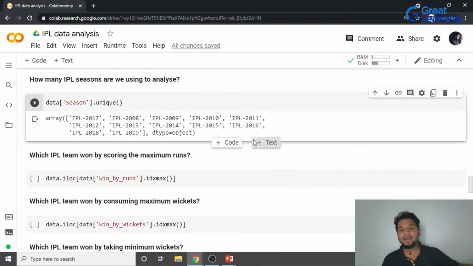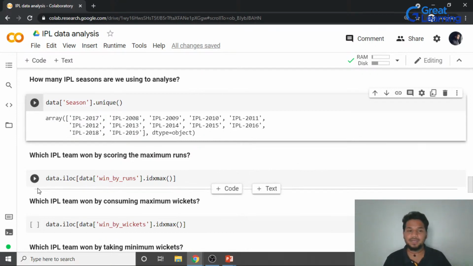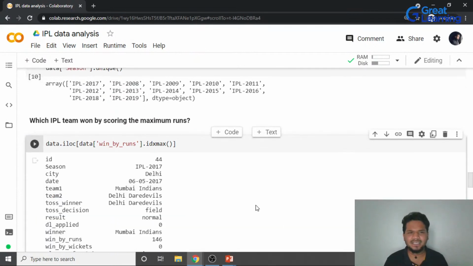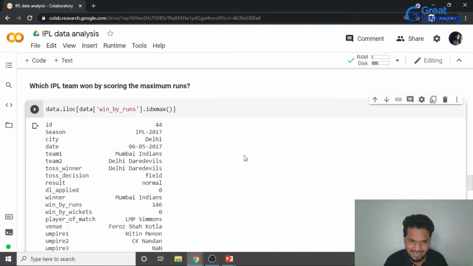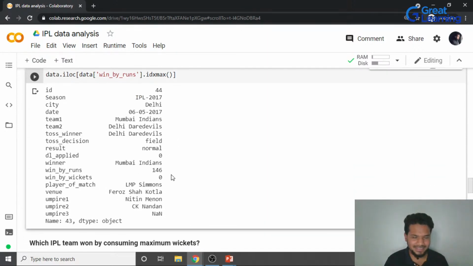Even though there might be a case where the IPL team that won by scoring maximum runs was something else than what is shown here, what it is showing here is basically the data which it understands from its data set, right? Now, if I ask it, hey, which IPL team won by scoring the maximum amount of runs? The answer is, in this particular case, this match happened in 2017. It happened in Delhi. It was between Mumbai Indians and Delhi Daredevils, and you can see a lot of things.